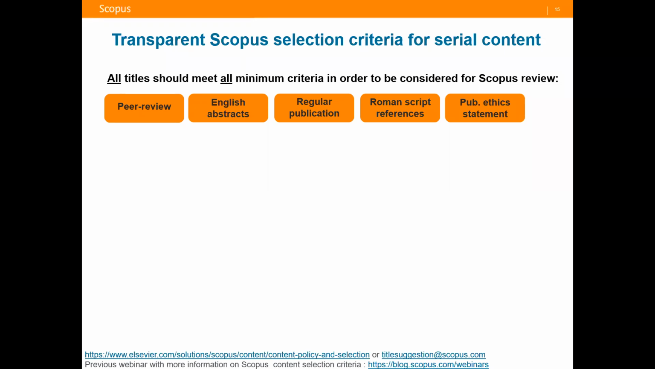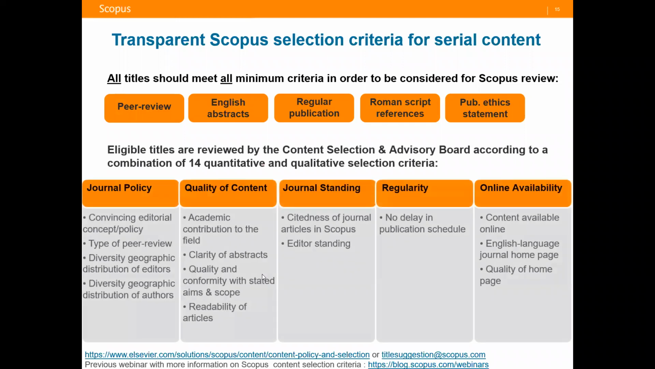This is what we call the title suggestion phase. There is the peer review. All journals have to be peer reviewed. All articles in the journals need to have English abstracts, because while we understand that many researchers write research articles in their own language, English is still the global language of scholarly communication. The journals have to be regularly published. They need to have Roman script references, and they also need to have a publication ethics statement.